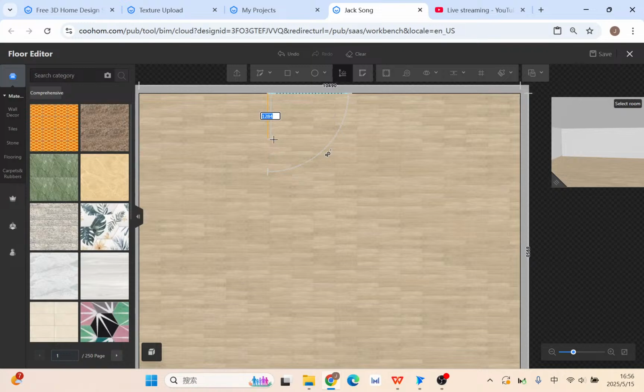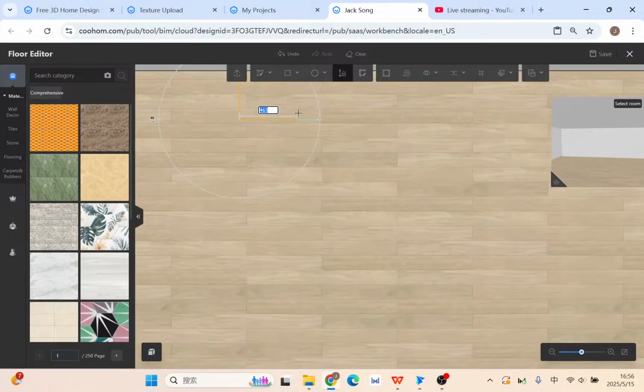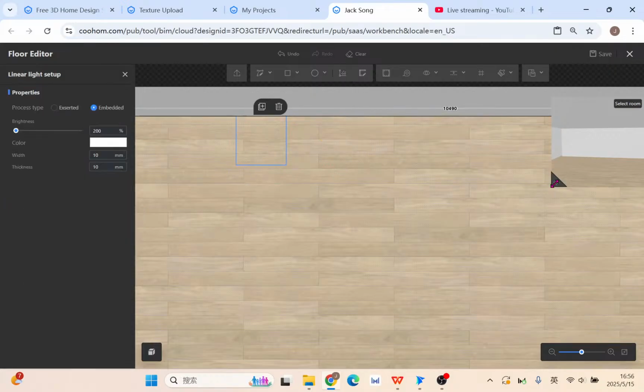Once you hold down the shift button, the angle only changes in 45 degree steps each time. For example, I need 400, and I press enter. Then continually, holding down shift, 400, continually. Now we have the path.